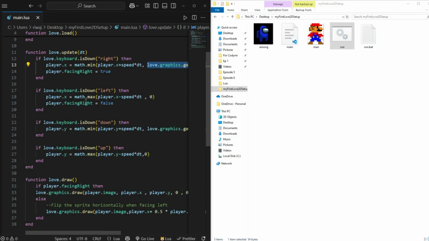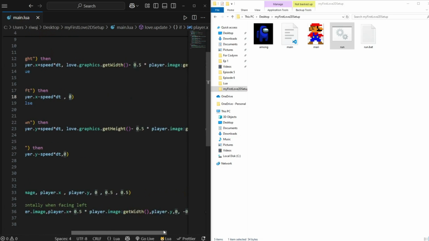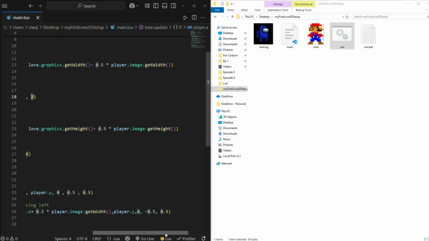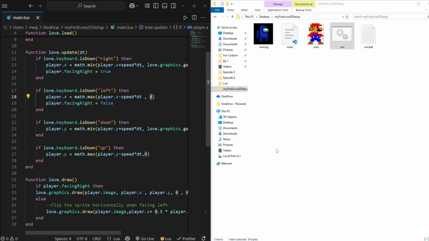And the same is with math.max, player.x minus speed times dt, and 0. This is where the player wants to go, so if our left value keeps decreasing and reaches a minus value, it will pick the maximum value of these two. So it will always pick 0. This is the minimum position of our X coordinate, that is the left edge. And if our player goes below that, that is minus, it will automatically clamp onto our 0 position. And the same is happening in down and up, but instead of width, it is getting player height and screen height. So that is how you clamp your character onto your screen.